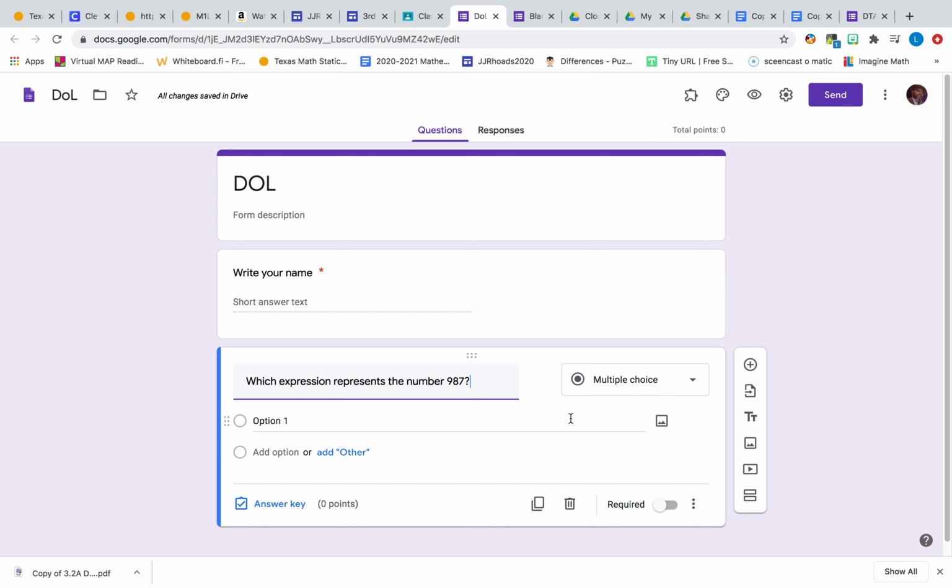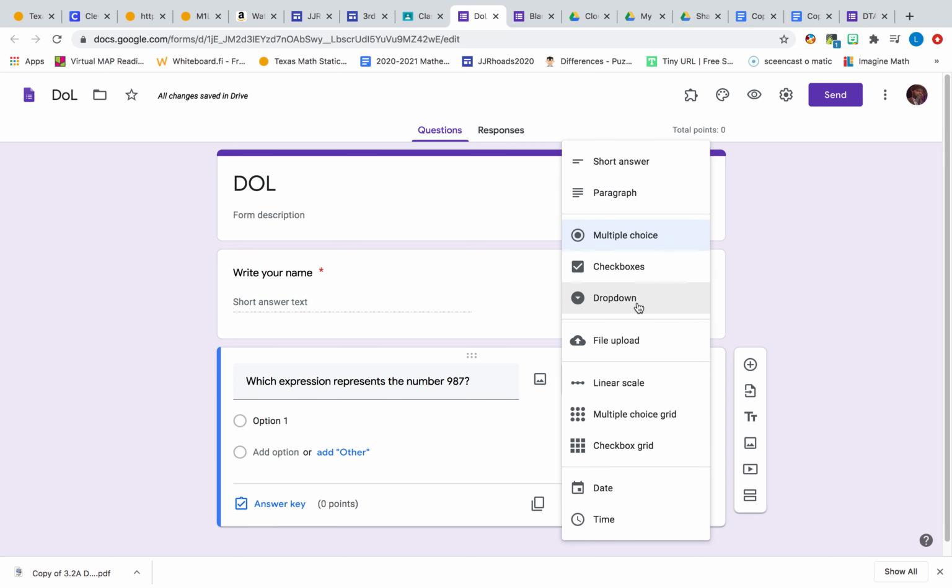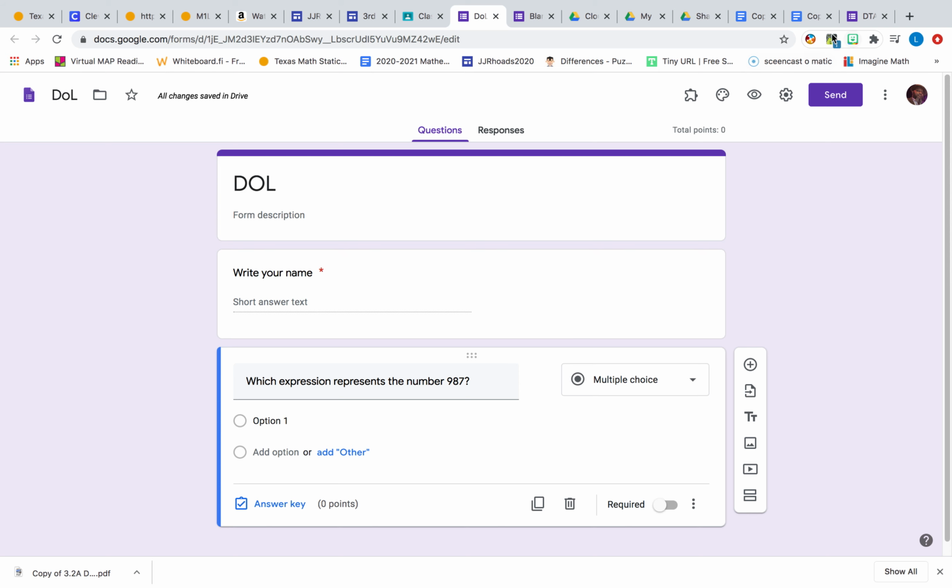Now, this is going to be multiple choice. Most of the time, the Google Form quiz is very intuitive and will change to match what type of question that you have. So right now, it has changed to say multiple choice, but you have different options to choose from for how they would answer the question. You can choose checkboxes, you can choose drop downs, paragraphs, whatever you like, whatever you think. In this case, multiple choice would be the best option.